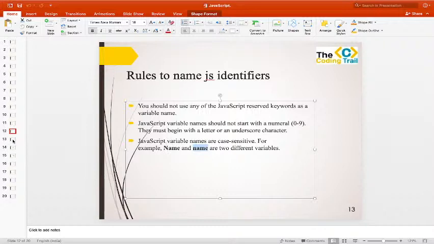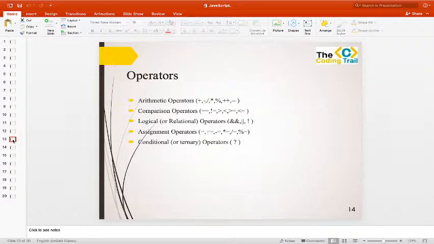Next is operators. These operators are very interesting, and I'll talk about each one of them. Let us first look into what operators are. Operators are something that perform some task. Generally, they are symbols that perform some specific task.